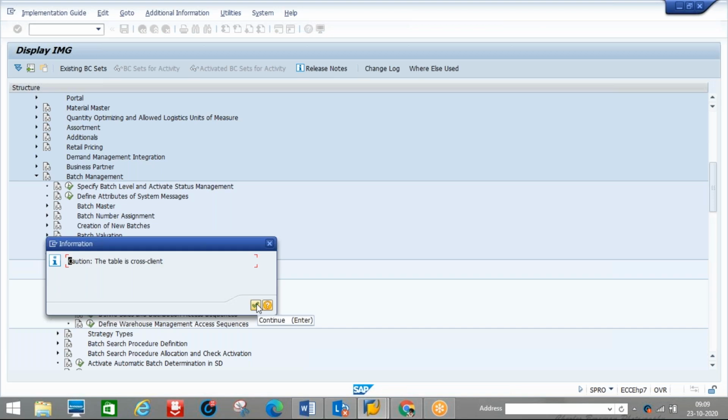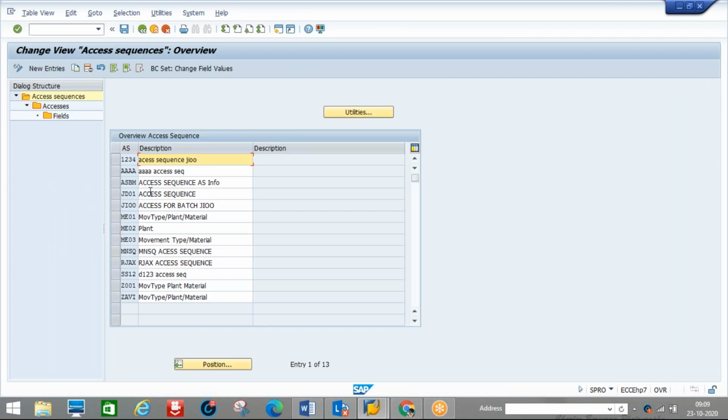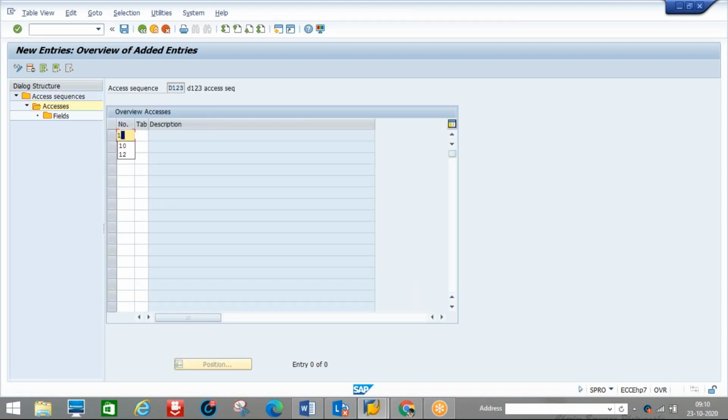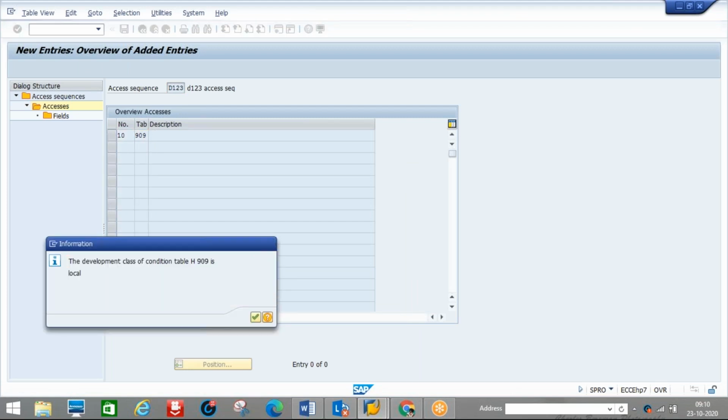Okay, just continue. Okay, let's go to new entries here. You can use a 4 character length. Okay, so D123. I will enter D123 as the access sequence. Same, select the line item, go to access, under access new entries, whatever table number we created we should enter. This is 10, the serial number, and the table number is 909. Enter, continue.